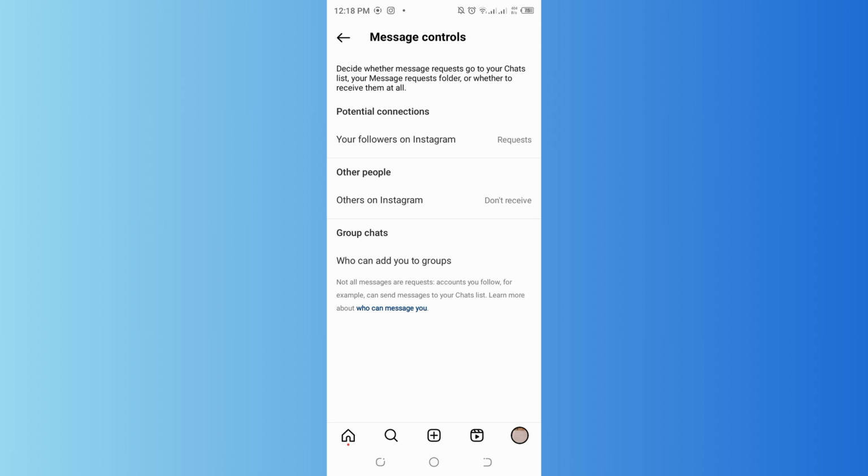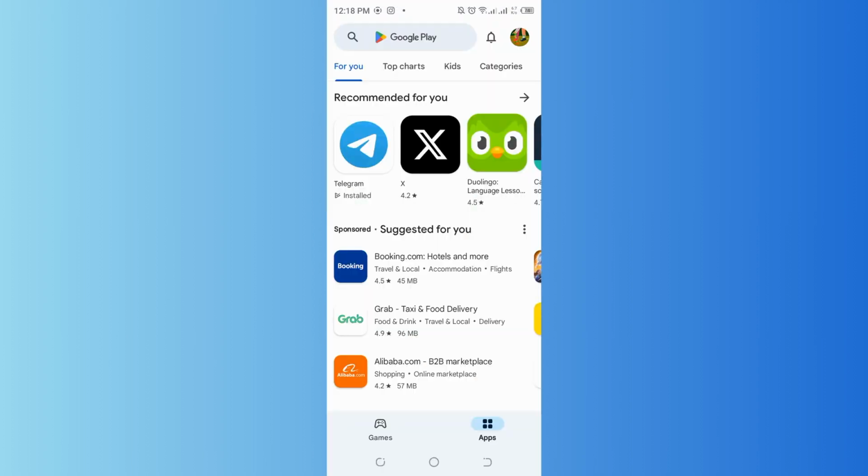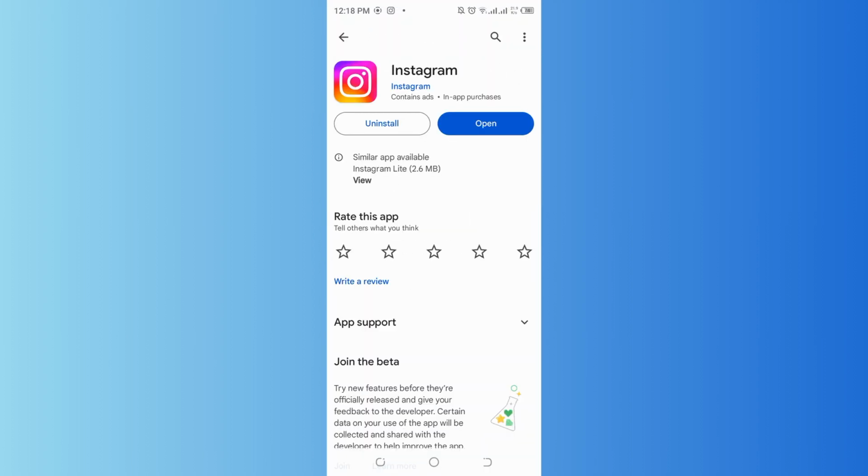and you have to ensure that you're using the latest version of the Instagram app. Sometimes issues like this can be resolved with an app update. So in order to do that, you have to go to your Play Store and type down Instagram, and you have to update your Instagram app. Available updates show on your screen.